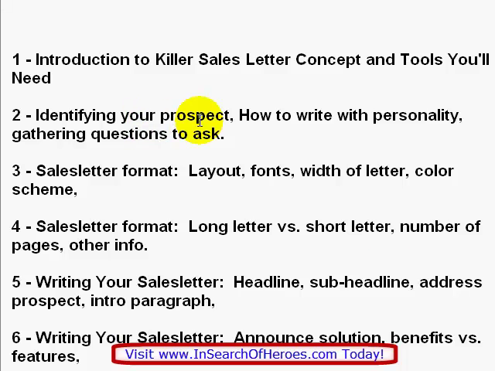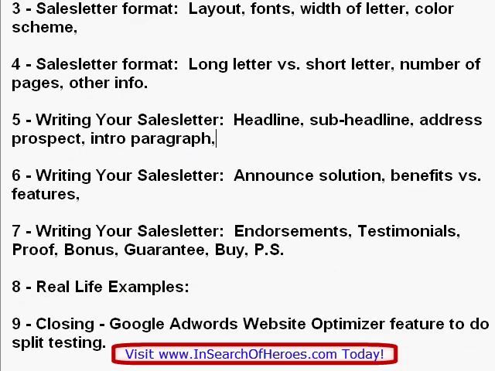And video 5, writing the sales letter. Video 6 and video 7, well, I'll be talking about similar things. Now in video 5, I'll be talking about the top area of the sales letter, such as headlines, subheadlines, addressing your prospect, and the introduction paragraph. Video 6, I'll be talking about the middle part, which is announcing your solution, benefits, and features. And of course, video 7, the ending part, we'll talk about the endorsements, testimonials, proof, such as screenshots to increase your conversion rates, bonuses, guarantees, buy it now or call to actions, and PSs.